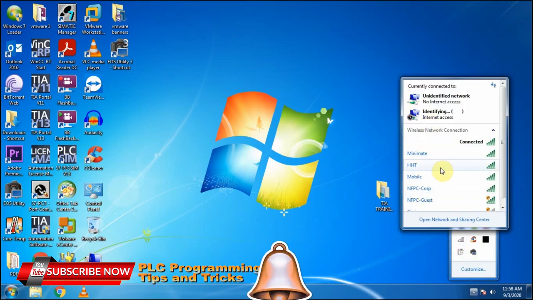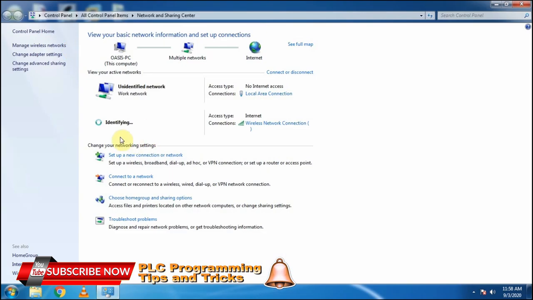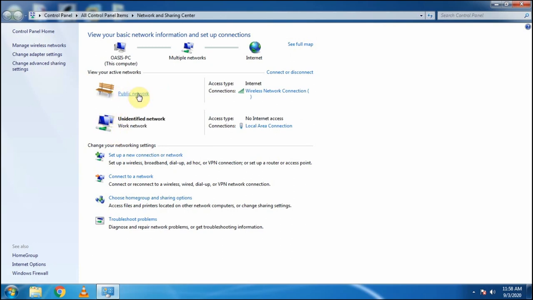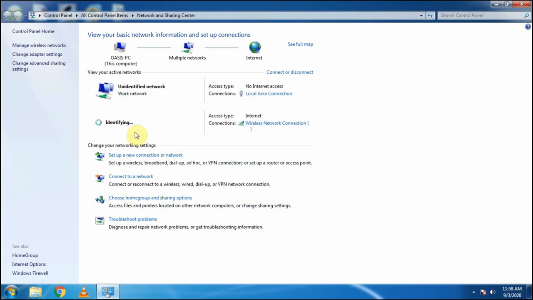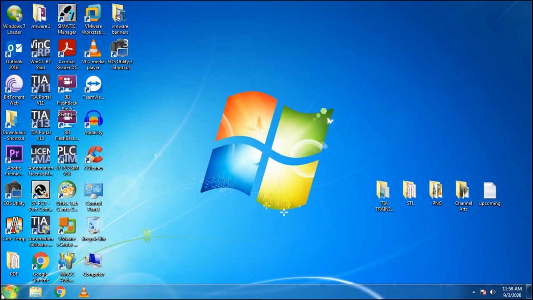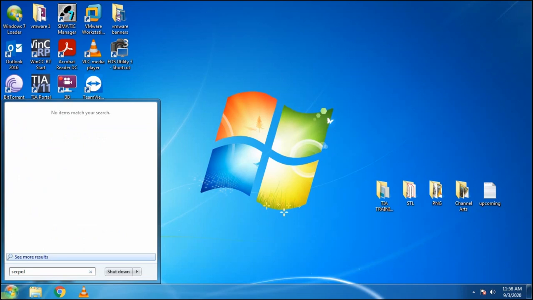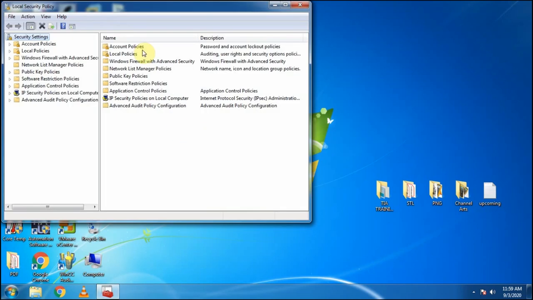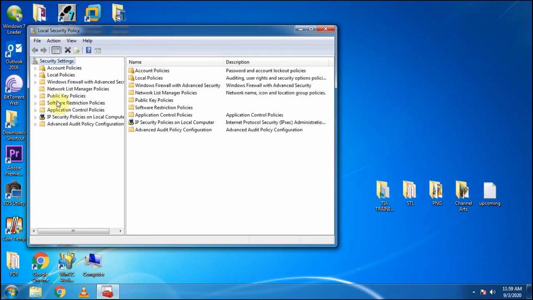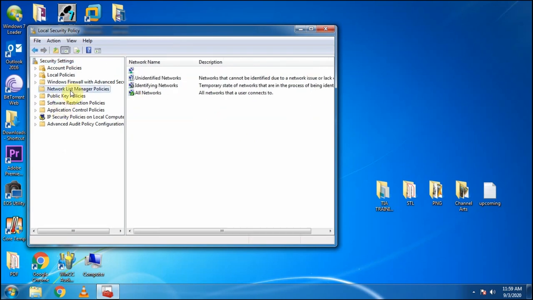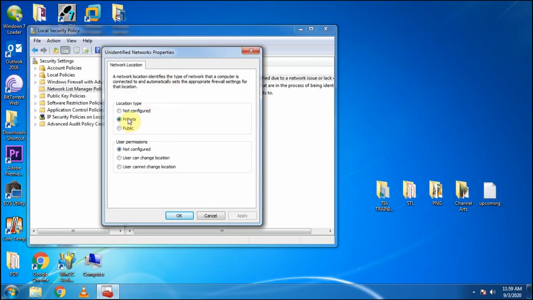Now just to double check, we will open our network settings, and here you can see that right now it is showing this network as a work network, which is okay. Anyway, we can check this one also. We will write secpol.msc and open it, open network list manager policies, and go towards unidentified networks. Here it should be private, not public. So it should always be private. Now we will close this tab.